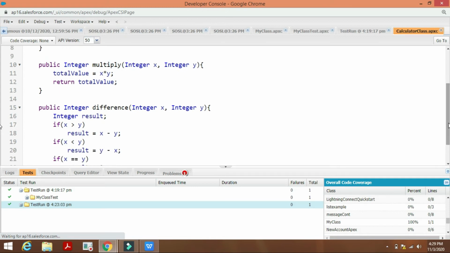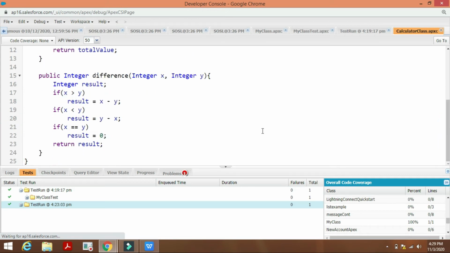Here we have the conditions for the difference method. The result is displayed as an integer, so we have used the integer data type for the result. If x is greater than y, the result will be x minus y, and if x is less than y, the result will be y minus x. So we have three conditions here. Let's see the test class for this calculator class.